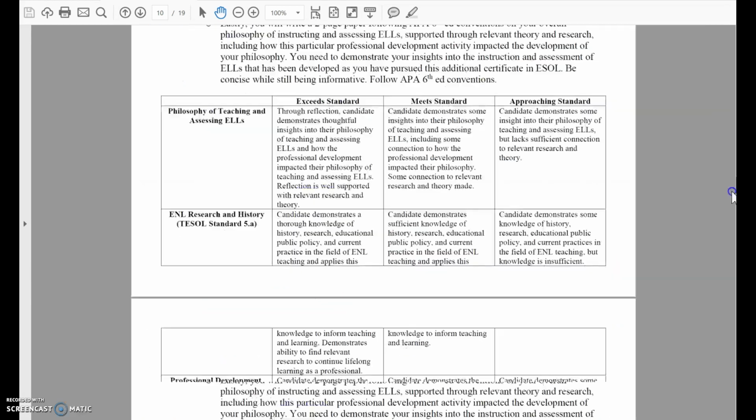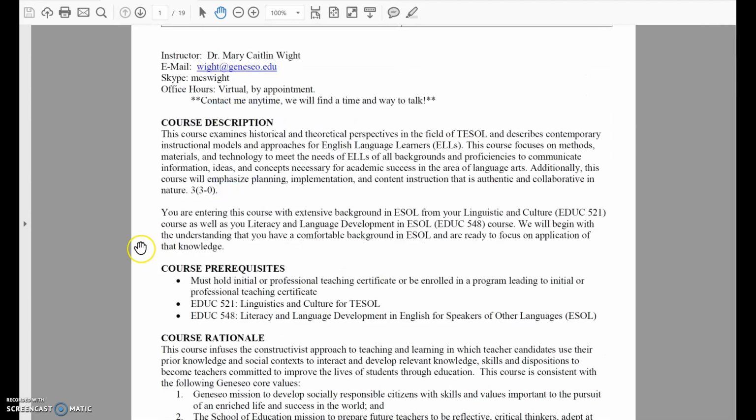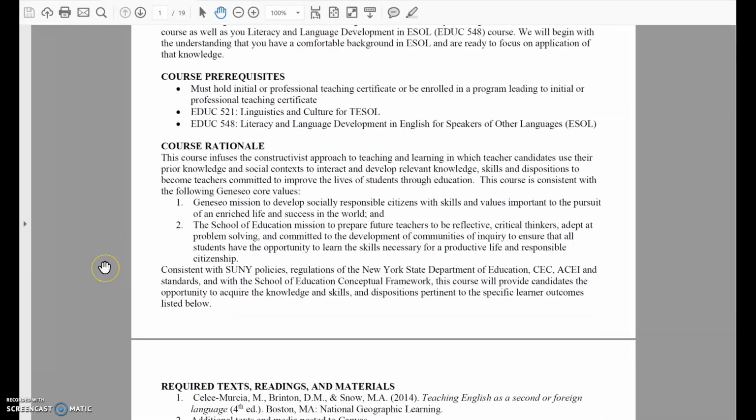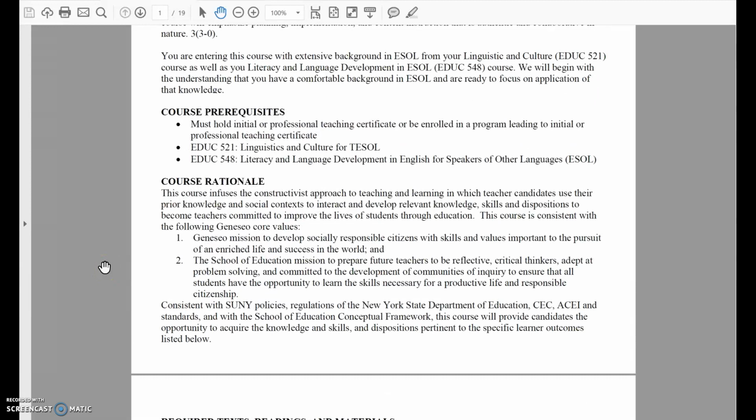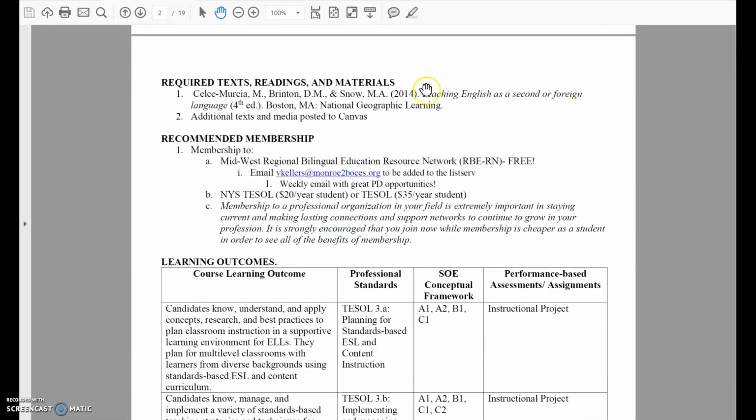It's going to really build upon what we've already talked about in 521 and 548 and go deeper. We're going to really focus on reflection as a professional. Our background for this class, you have to have taken 521 and 548. We have one required course text. Please get this as soon as possible because we start readings from it in week 2.